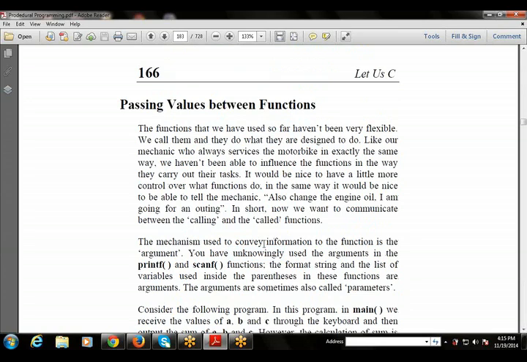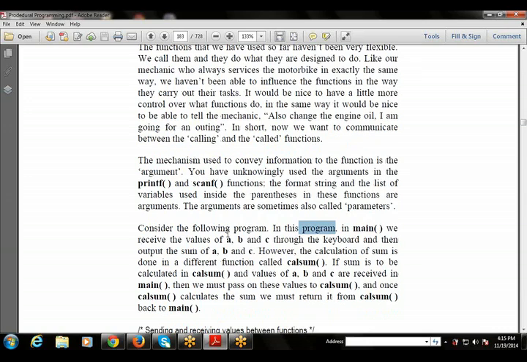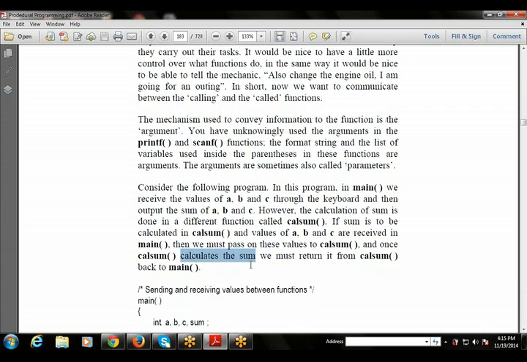The mechanism that is used to convey information to the function is known as the argument. Consider the following program. In main, we receive the values of A, B and C through the keyboard and then output the sum of A, B and C. However, the calculation of the sum is done in a different function known as calSum. Since the sum is to be calculated in calSum and the values of A, B and C are received in main, we pass these values to calSum, which calculates the sum and returns it to the main function.